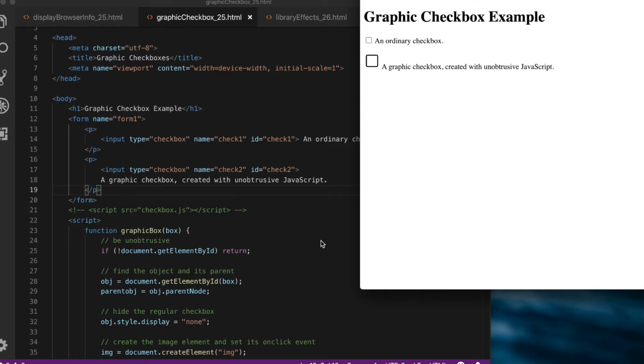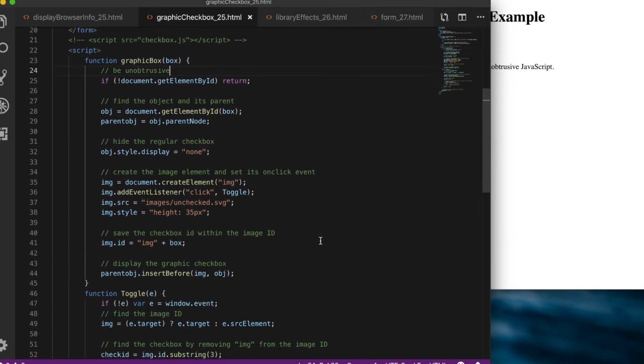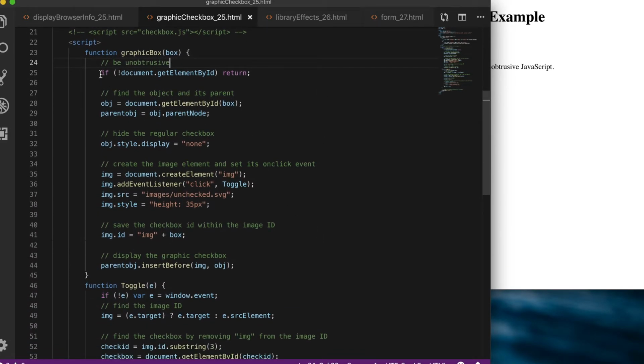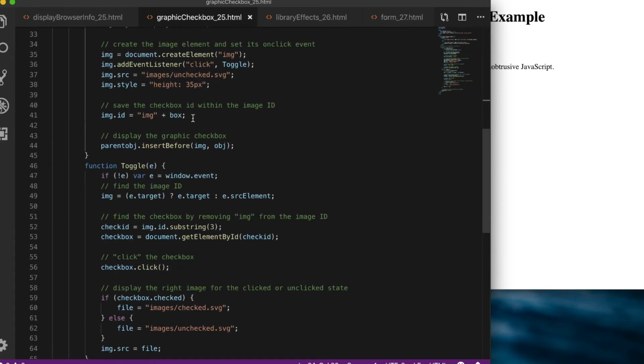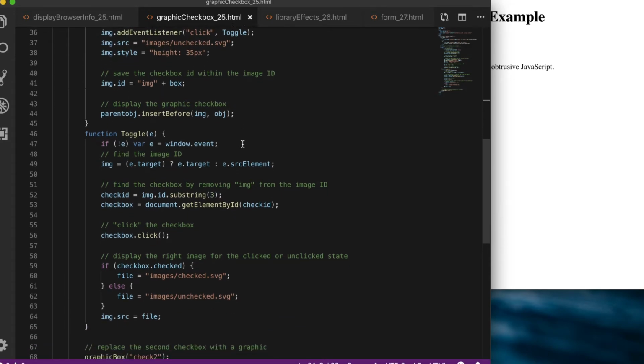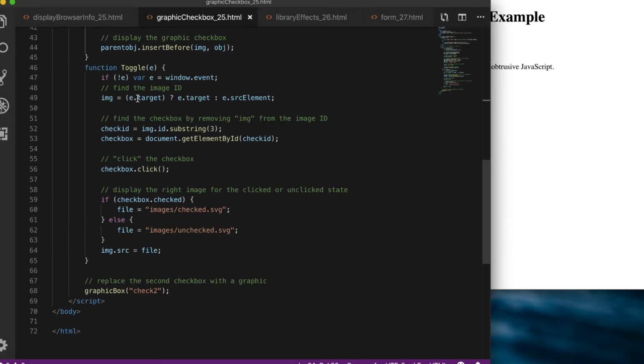So if we look here in the JavaScript, this is how we're unobtrusive. Find the object and its parent. We're creating the image element and setting the onClick event. Save the checkbox ID with the image ID. Display the graphic checkbox. Now our function toggle: find the checkbox by removing image from the image ID. Click the checkbox. Display the right image for the clicked or unclicked state.